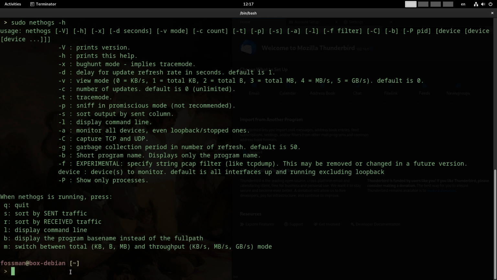So to launch nethogs, all you have to do is say sudo nethogs and hit enter. And if you want to use a specific interface device, all you do is throw that name in right here. So just throw in a space and the name of the device that you want to capture on. By default, nethogs will capture from all devices that are currently connected, but I only have the one, so I'm just going to use the defaults.